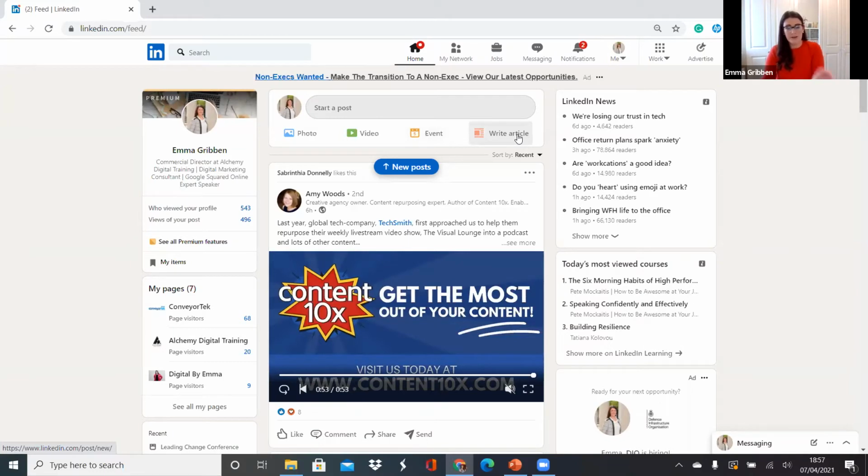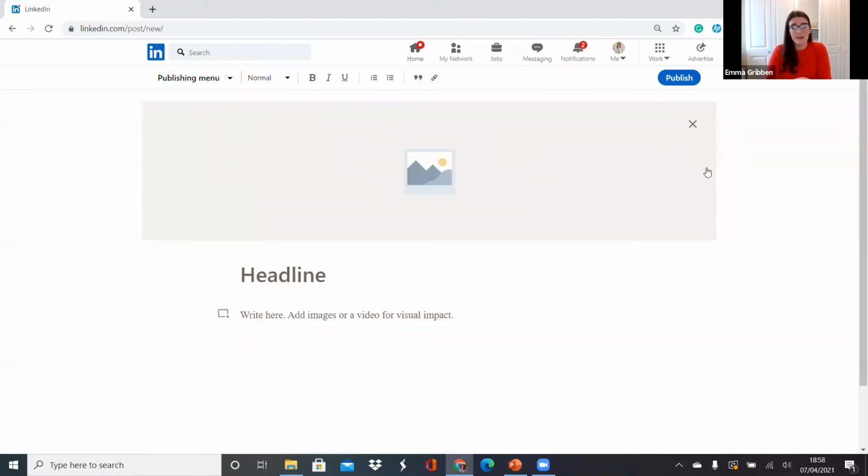I'm going to focus on writing an article first of all. So if I wanted to create content that was more impactful than just having it as a post, and if I wanted a longer form piece of content, I can create an article, which is almost like creating a blog post within LinkedIn. So here we see a blank template, and we have the ability to add a cover photograph.